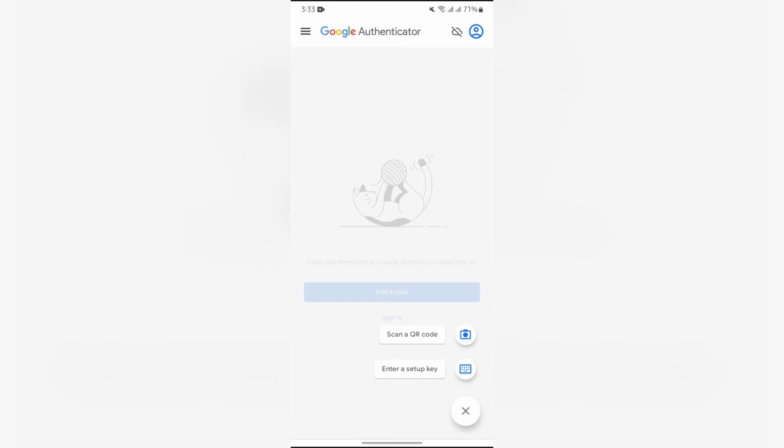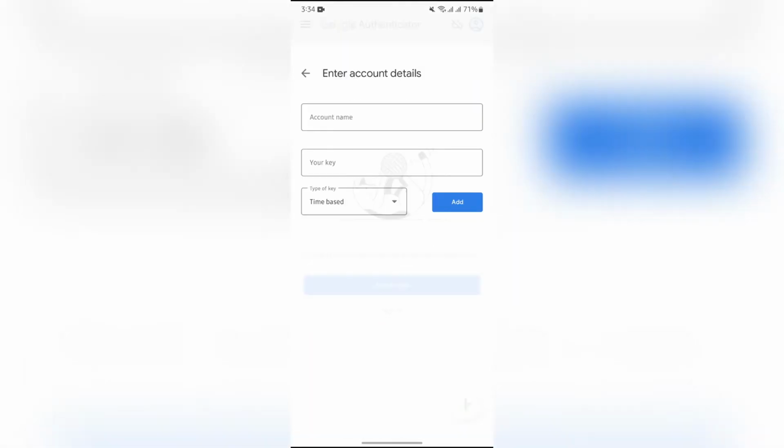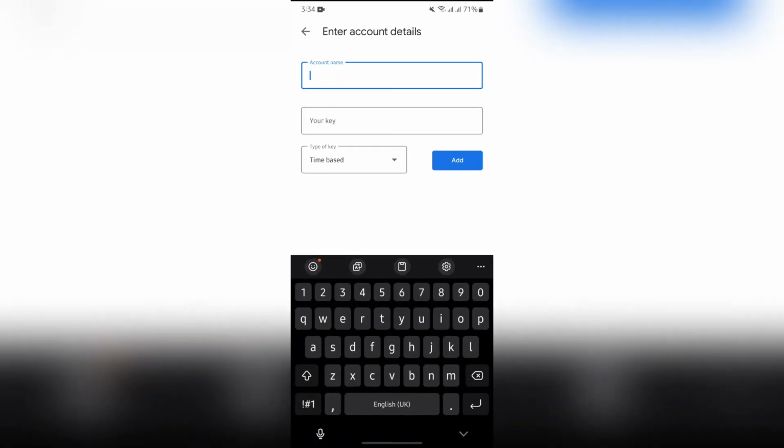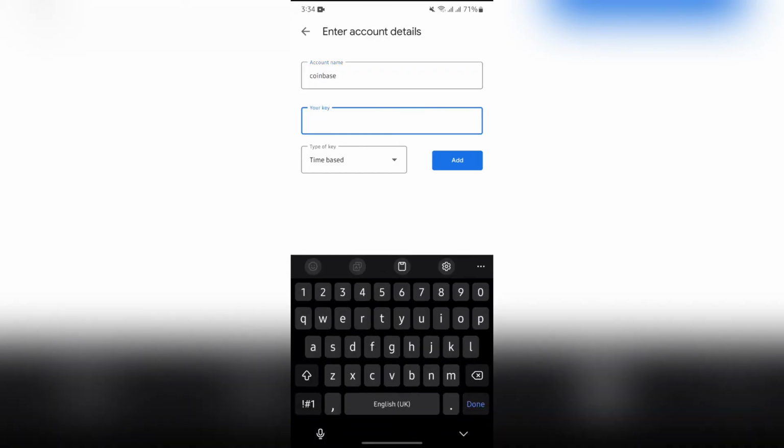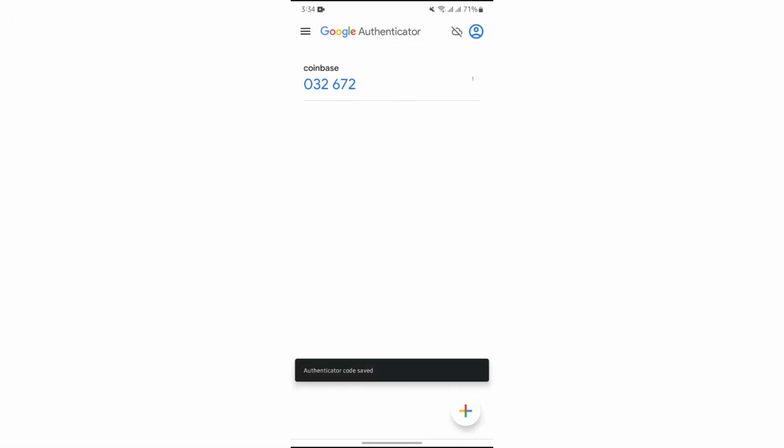But in other case, you just simply have to tap into enter a setup key, then after that name it Coinbase, and after entering the name, you just simply have to paste the key that you get into the two-factor authentication section of your Coinbase. For example, I'm adding some random text into here, then after that tap into add button, and then it will give you this code into here.